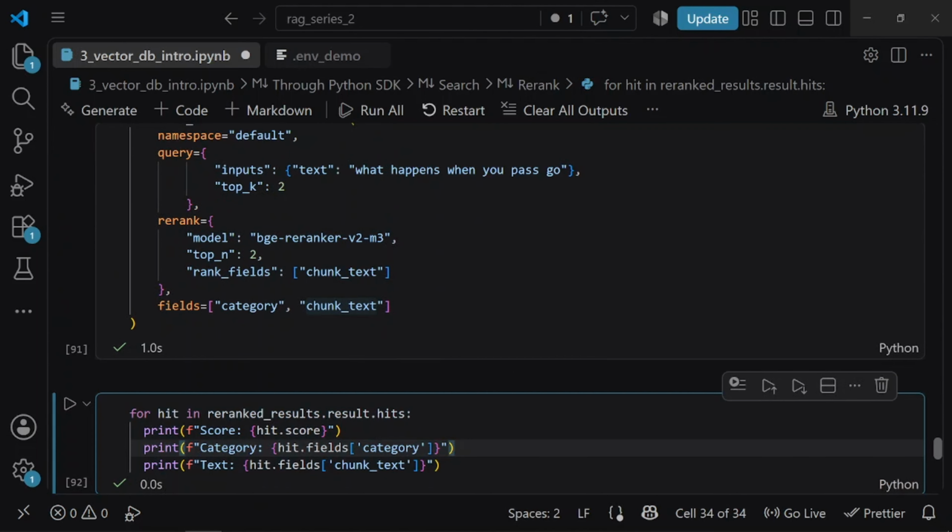Just as a recap, using the Python SDK, we created a new index, we upserted records into that index, and we performed a semantic search and then a semantic search with re-rank. There's certainly much more you can do with Pinecone, both in the UI and through the Python SDK. This is just an introductory level video. I will be doing more videos, so stay tuned for those.